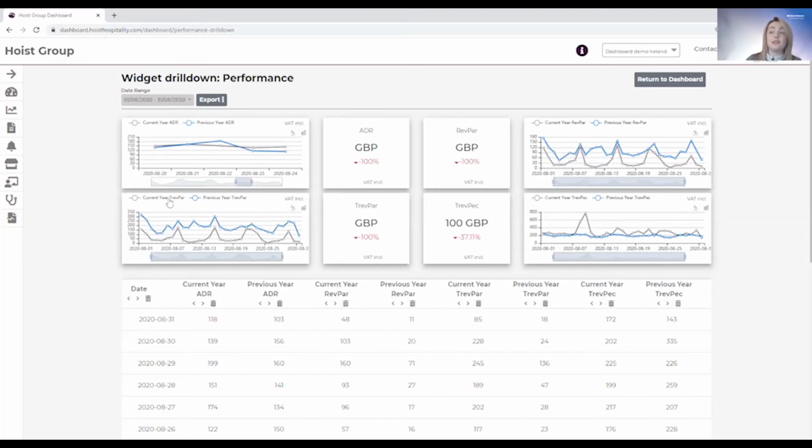We can then see my TrevPAR, my RevPAR, and my TrevPEC as well. So all of the data that we're seeing on the initial widget, we can see here as well. But what we're seeing this time is the two graphs side by side. These bars here are giving me an overview of yesterday's data.